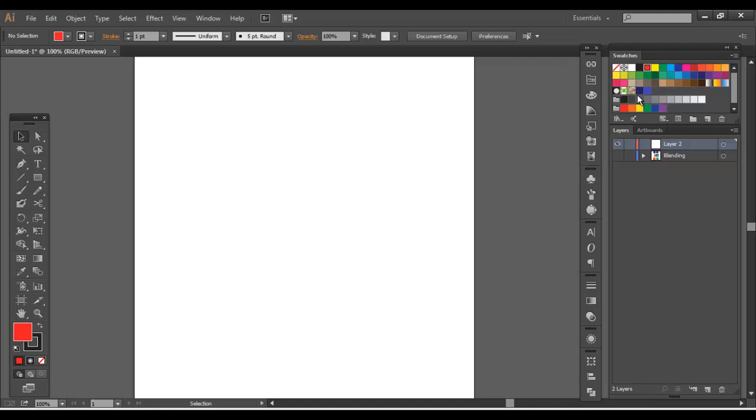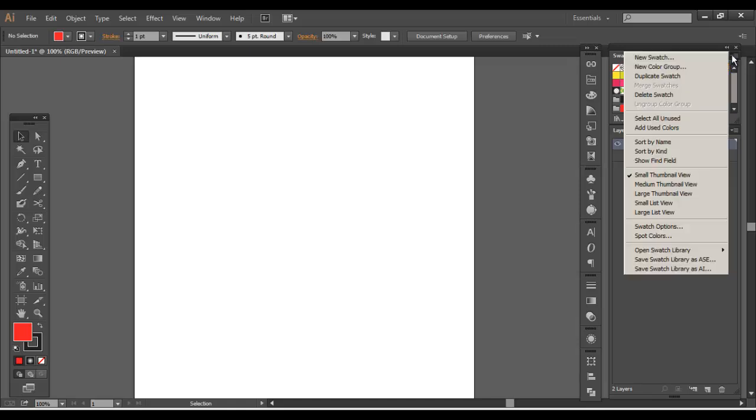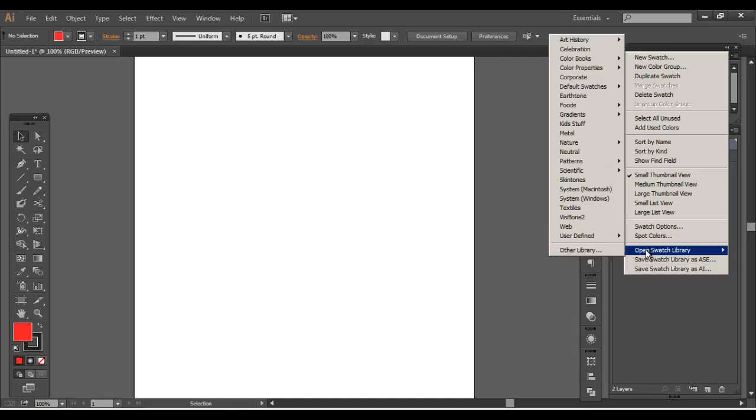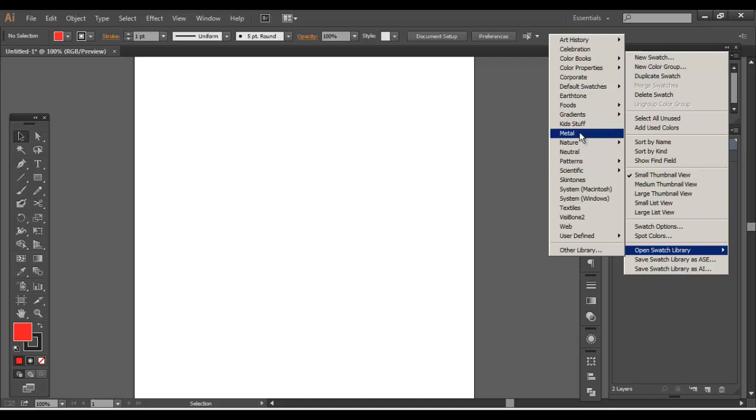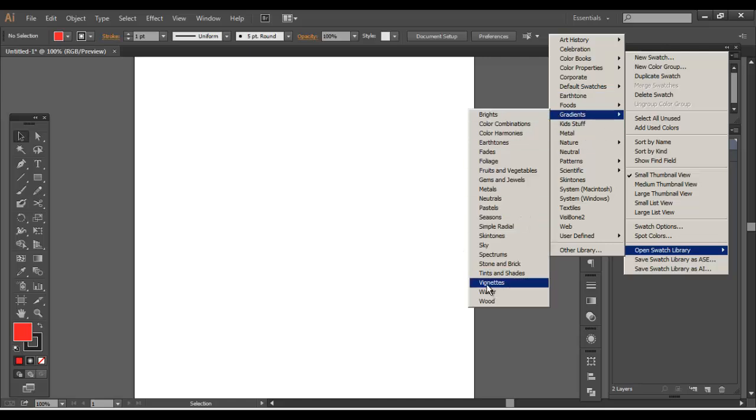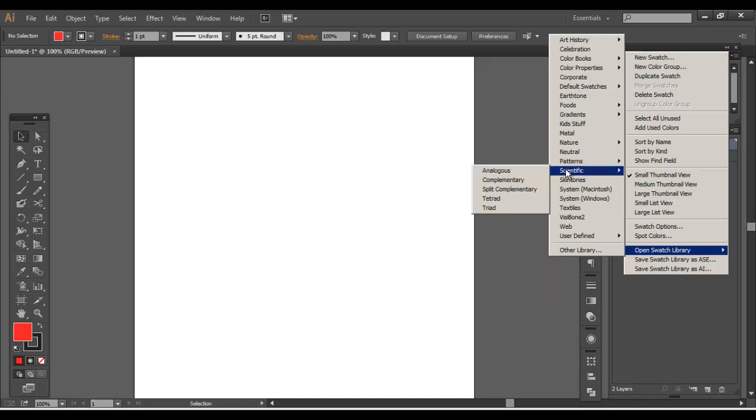You can inject some of these patterns into the Swatches panel by selecting the drop down. You can open the Swatch Library and you have color books, which t-shirt artists use, the Pantone color matching system and all sorts of color books that you can use. Metals, these are your gradients, like I said, and you can go through some scientific stuff, the complementary and all that stuff that I just went through with the color guide.